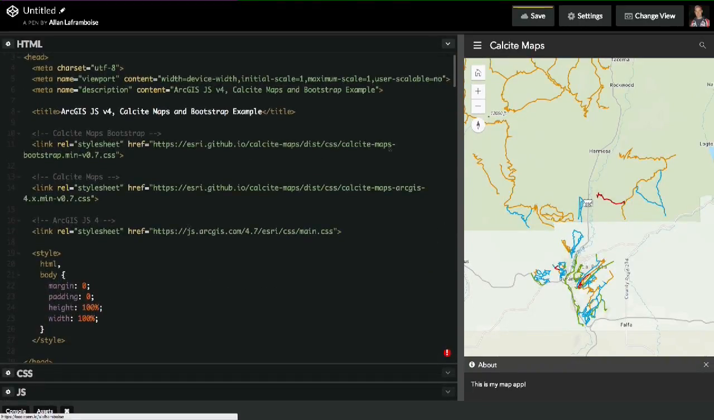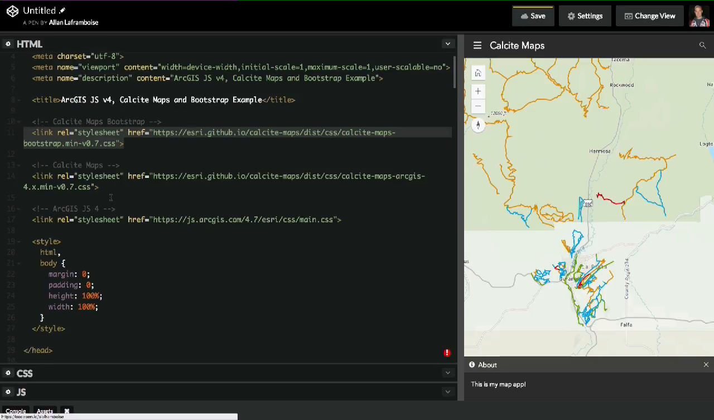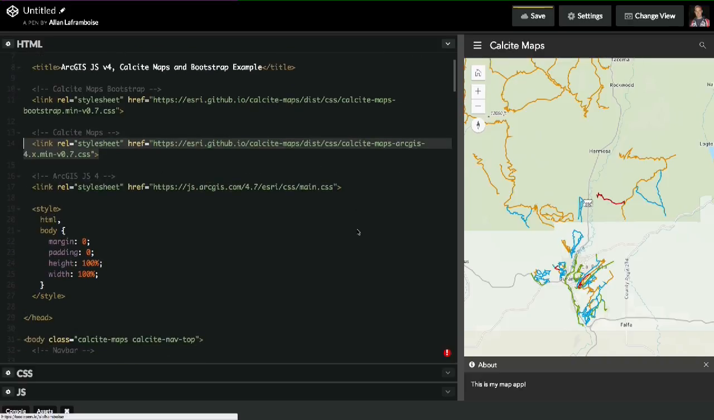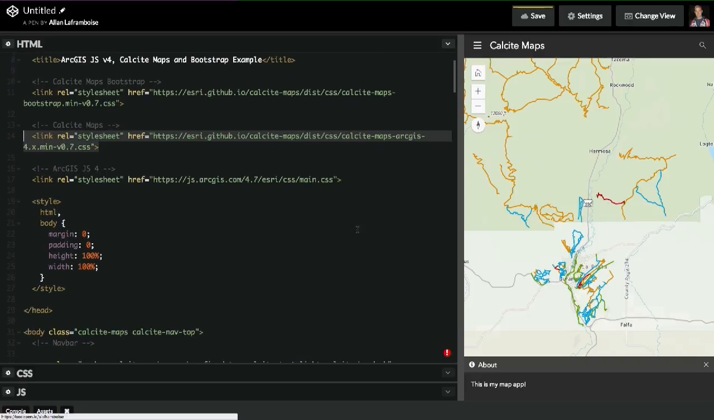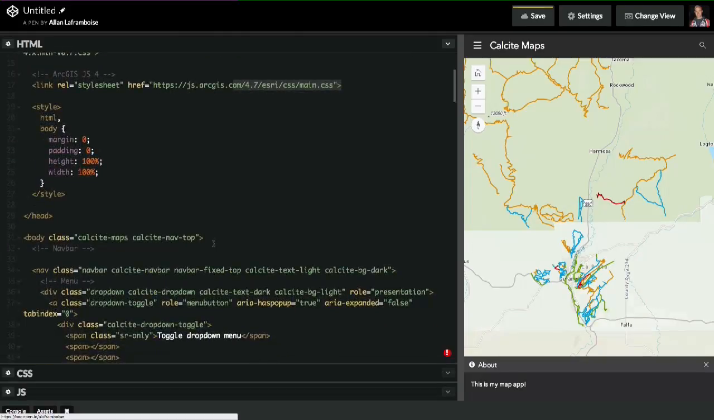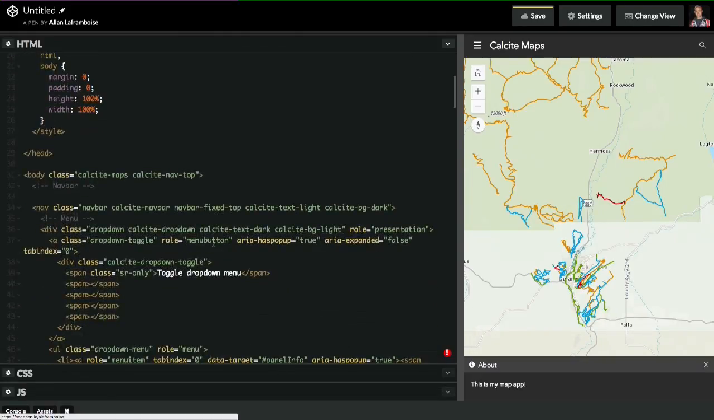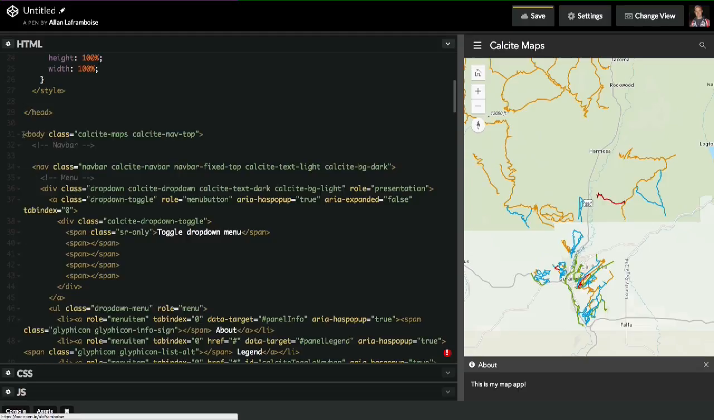Basically, we've got a reference to Calcite Maps Bootstrap, and that's my custom build of Bootstrap, which you can take or leave. You do not have to use it. In this case, it's just a smaller, easier system to use for me. And then there's a reference to some of the overrides that are specific to the ArcGIS 4.x API. There's also one for 3.x, and there's also one for Leaflet, Esri Leaflet. And then, of course, a reference to the main CSS for 4.7, 4.6, 4.7, doesn't matter. Now we're starting to get into the Calcite stuff.